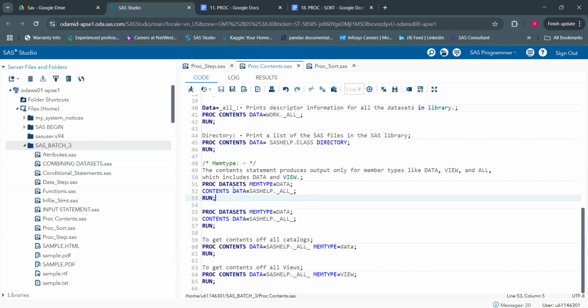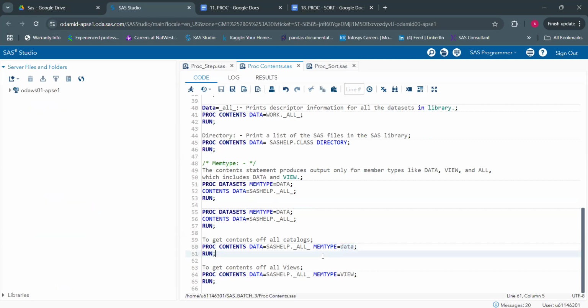Got it, ma'am? So in the upcoming sessions, we're going to deal with proc datasets. But for now, just remember, ma'am. Even we can get the contents of a particular data set with the help of proc datasets, or directly we can use proc contents data equal to the library dot underscore all, underscore mem type equal data. Right, ma'am?